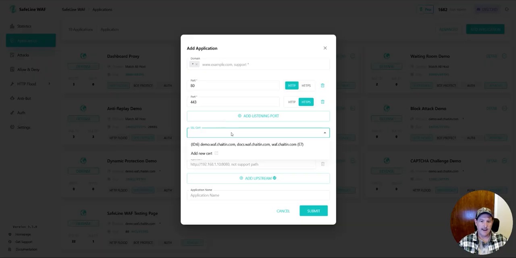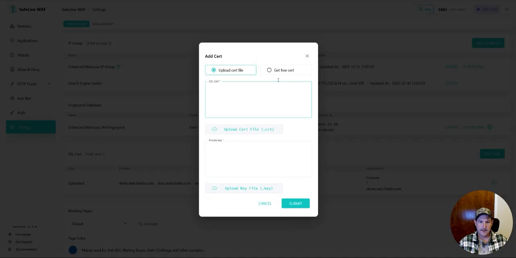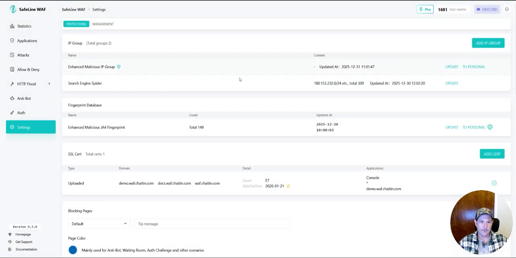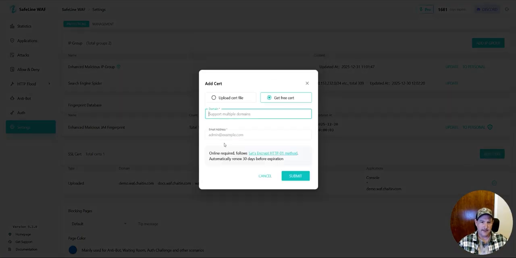And then once you have that done, in fact, I'll show you. If we click add the certificate, it takes us to the settings page. And from here, you can click add cert and get a free cert. So again, like I say, you need to upload your SSL cert first, upload your private key, and submit that. And then you're allowed at that point to create the site. And then you can go back here and add a certificate with a free SSL cert, adding the domain, email address. It will generate the Let's Encrypt SSL for you.